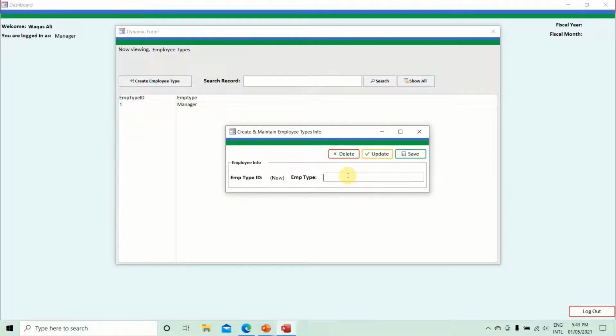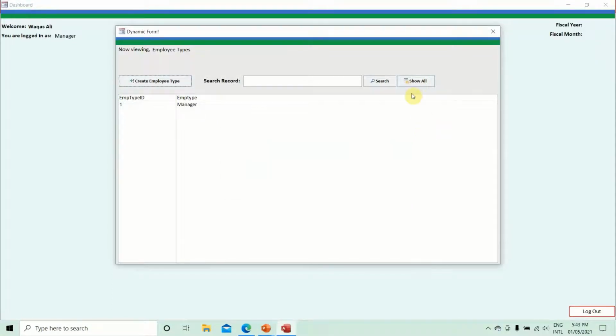So let's create a new employee type, which is, let's say, administrator. I'm just creating randomly. Save it. All right, now at the moment search and show all are not activated for this particular functionality. That also we have to cover in this.